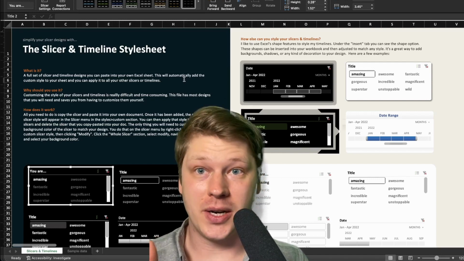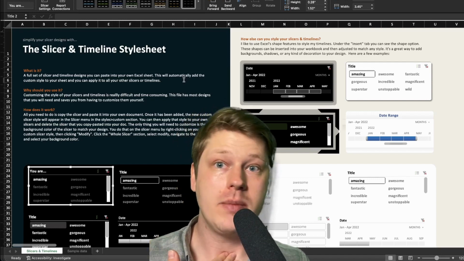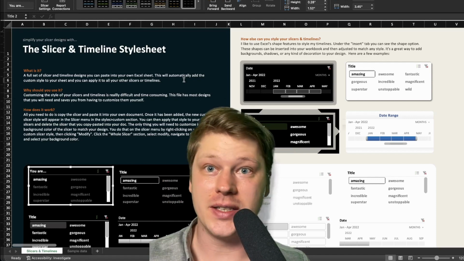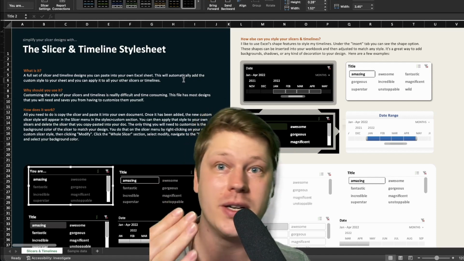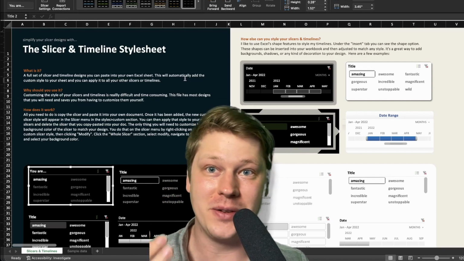And hey, if anyone from Microsoft is watching right now, hit me up. I've thought a lot about this slicer customization menu. I will 100% help you guys come up with a better menu for customizing these.